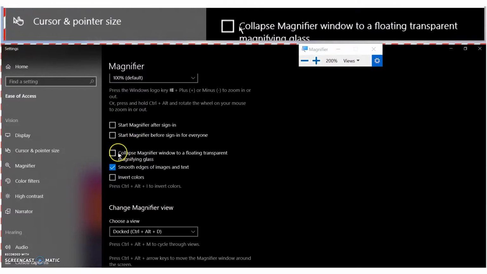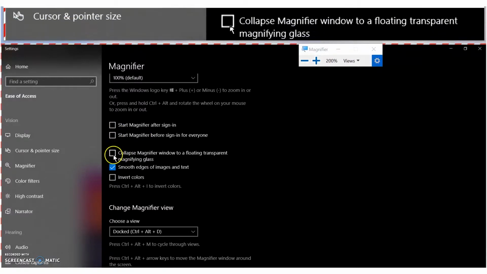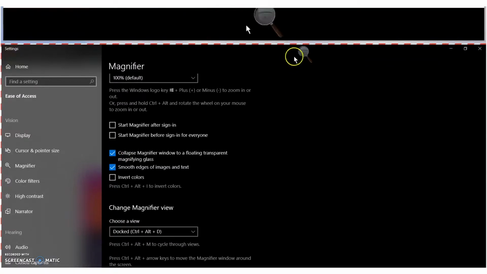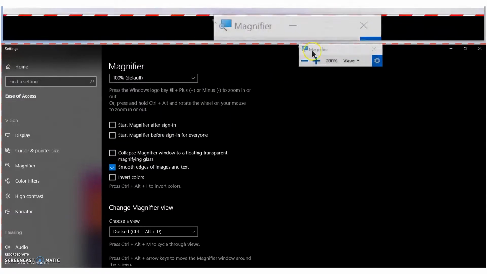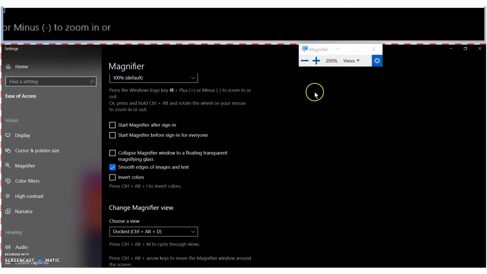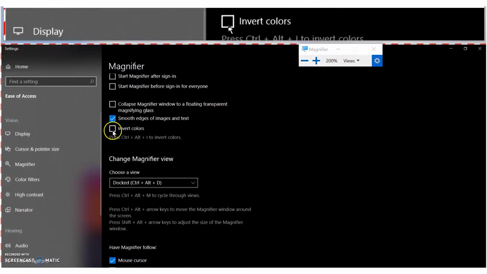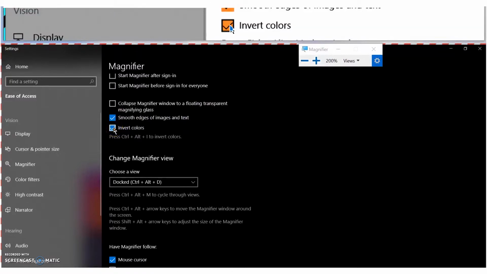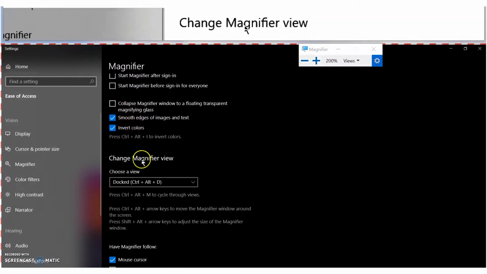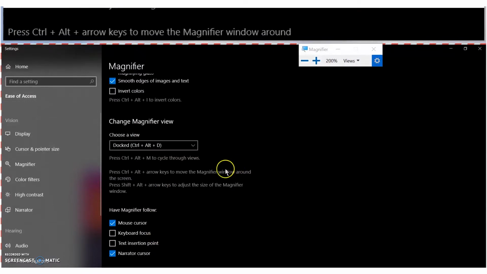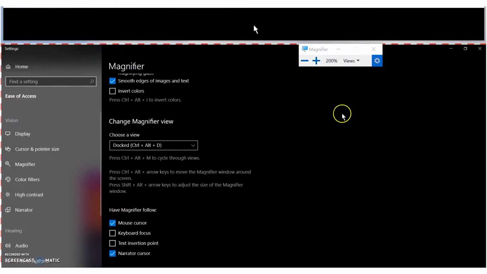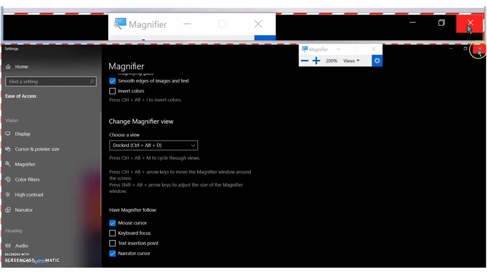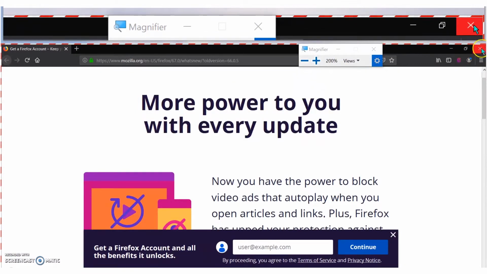You also have the option to collapse magnifier window to a floating transparent. So the option hides like this, but I personally don't have that on because I just want to see what's going on with my magnifier at all times. Invert colors, let's try that. Okay, so what happens is it's inverting what you are magnifying. And then these are some of the more advanced options that you can play around with, but I personally don't use them. I just use the basic magnifier functions.